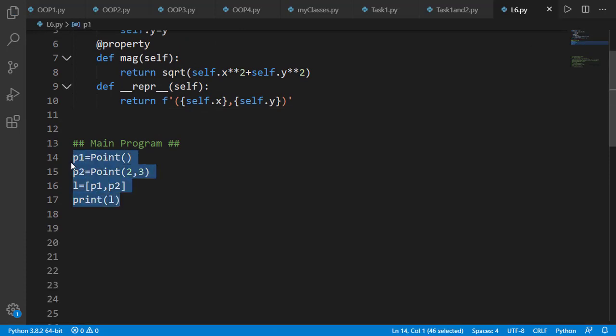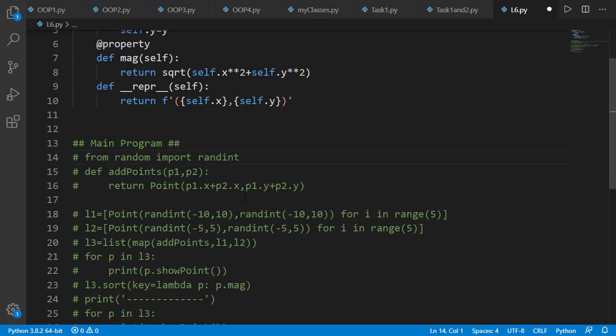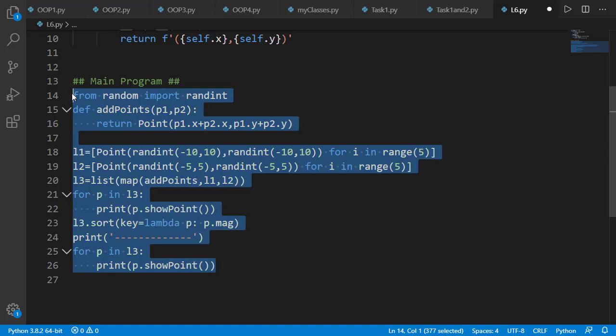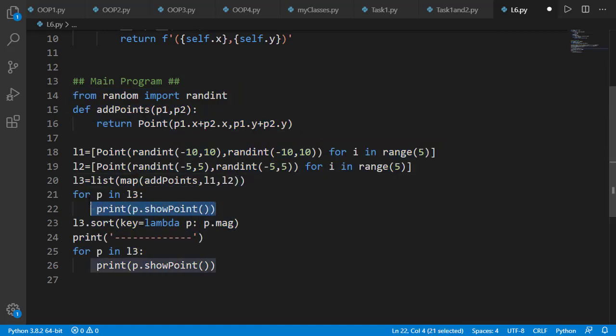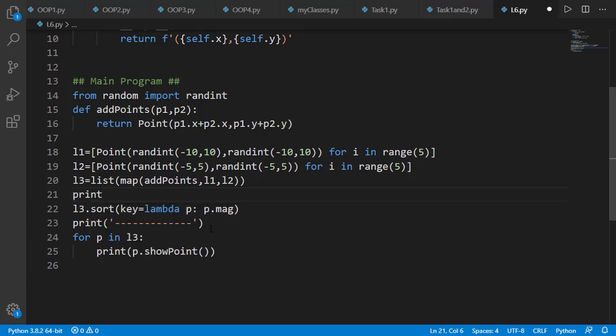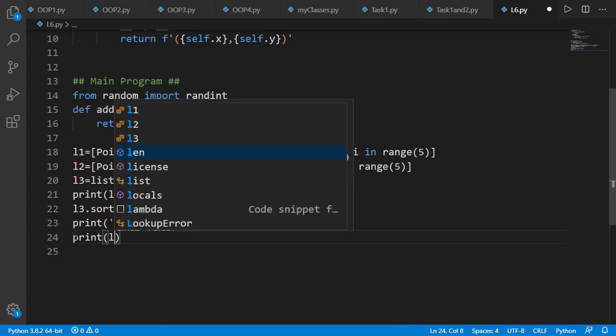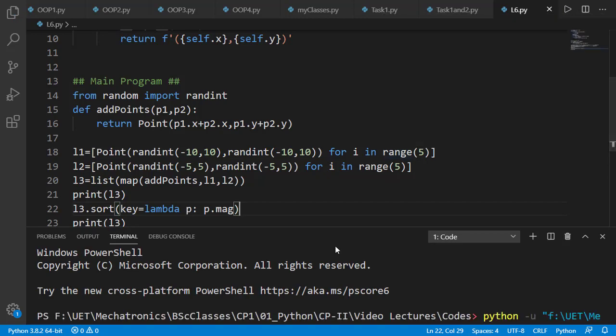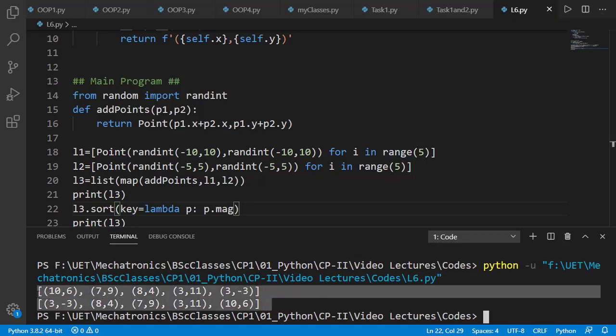Let's quickly see the main program of the last task, where we used a for loop and showPoint to display each point in the list. Now this can be done in a much simpler way by printing the list directly. You can see a much better output format too.